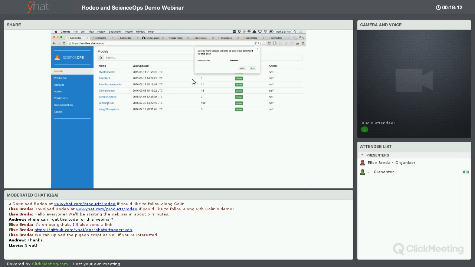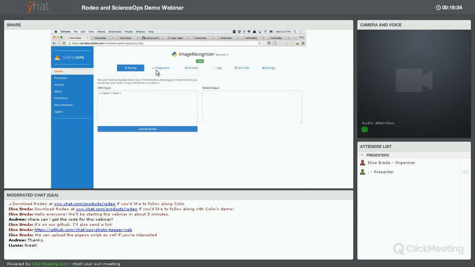So I'm going to log into my account here, and what you'll see is that we've got a few options. I'm currently viewing my models, so that's all of the models that I've deployed to my account. And I'll jump down here to the image recognizer, which is the one that I just created.